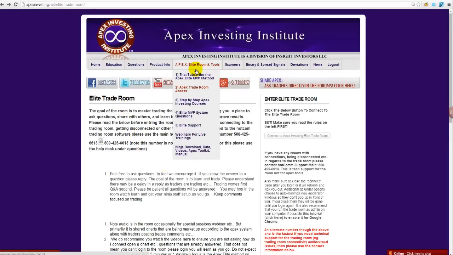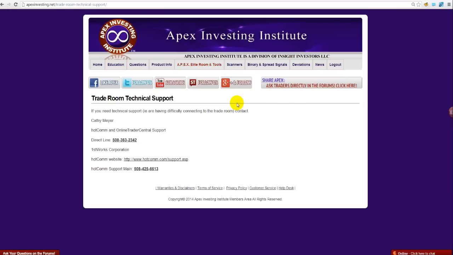If you're having any issues with sound, or things not showing up, can't figure something out, you're stuck on some feature in the Elite room, the easiest thing you can do is go right down here to Nadex or Apex Elite HotCom Trade Room Access Support. Now, they don't support you on anything else. This is just for the trade room itself. But if you have trade room questions, if you don't understand how it works, you can't get it to work, it's not connecting, it's not staying connected, it's disconnecting, whatever the issue may be, then there's 2 phone numbers.